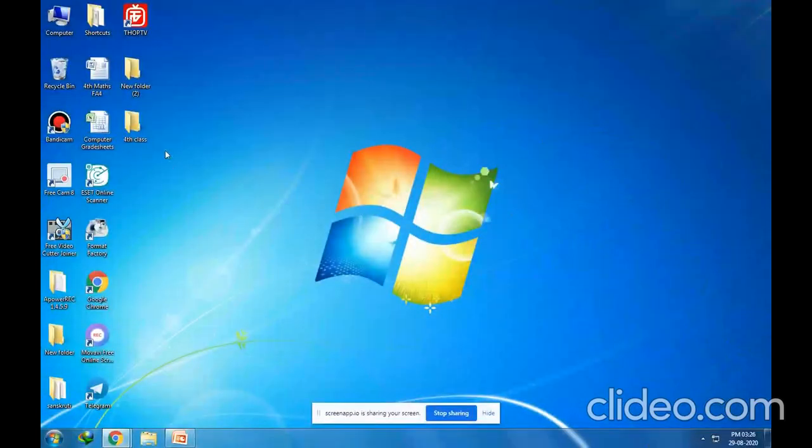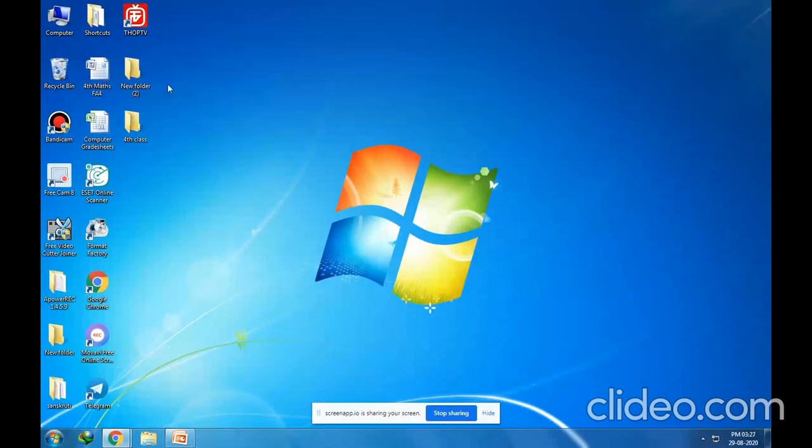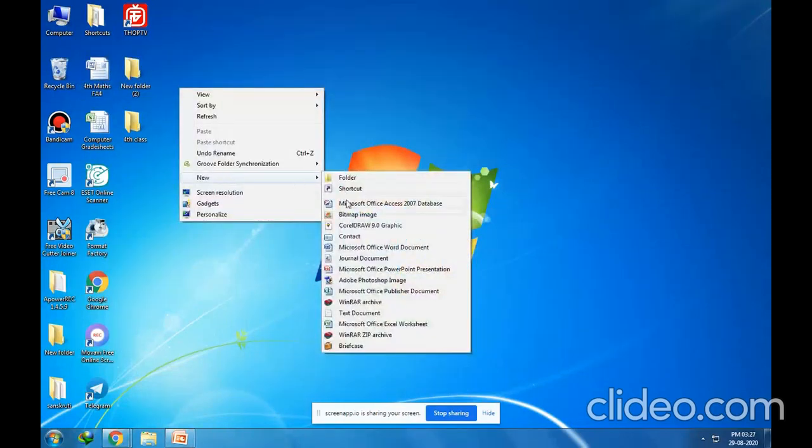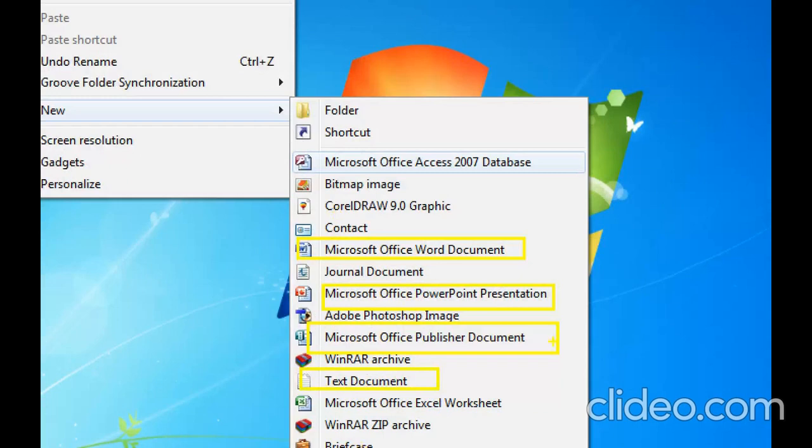Now what are files? See, these are the files. This is the Word file, correct? Okay, and I'll show you how to create another file. See, you can create files by using this menu. Microsoft Office Word, you can create a Word file by using this. Microsoft Office Publisher document, you can create another type of file, that is a Publisher file. PowerPoint, right, PPT, that you will come to know in 5th standard. Text document, Notepad, right? Okay, so you can create different files. You can create an Access file, a bitmap image, different files can be created. Fine.